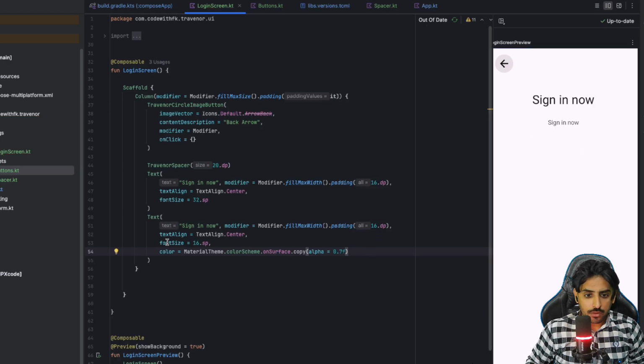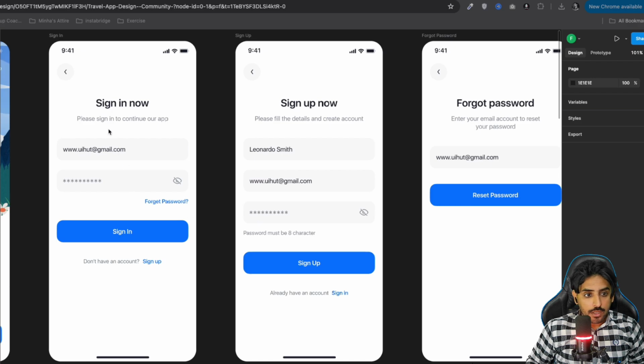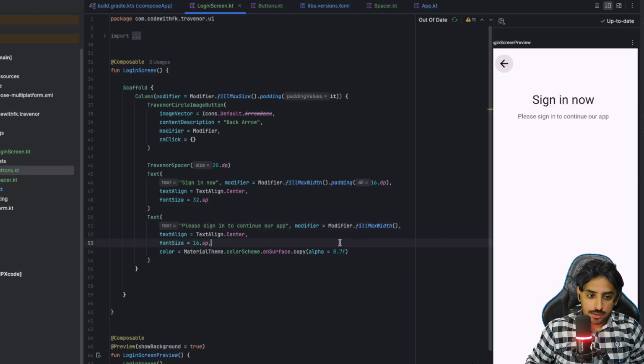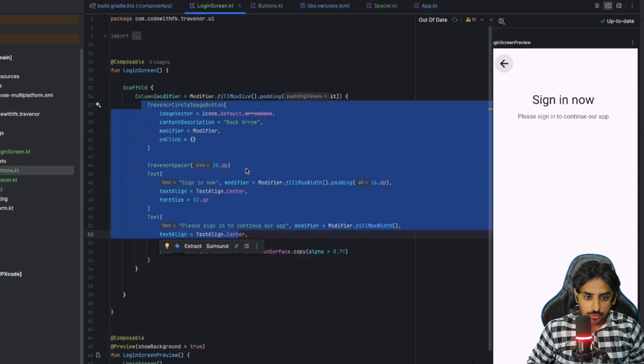sign in now. We are not using the padding this time. It should be lower, right? Now if we go over here, it says please sign in to continue our app. Okay, so we'll just change that and say please sign in to continue our app. Now this is done. The first flow, or you can say the top flow, is there.